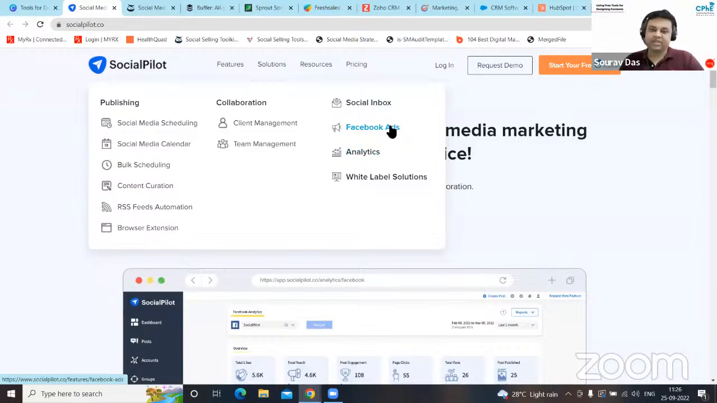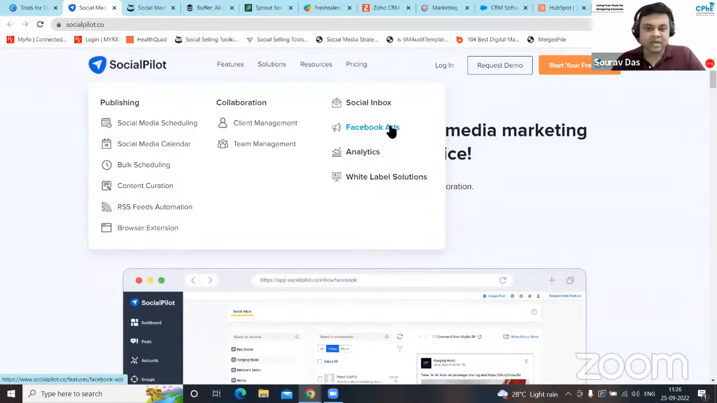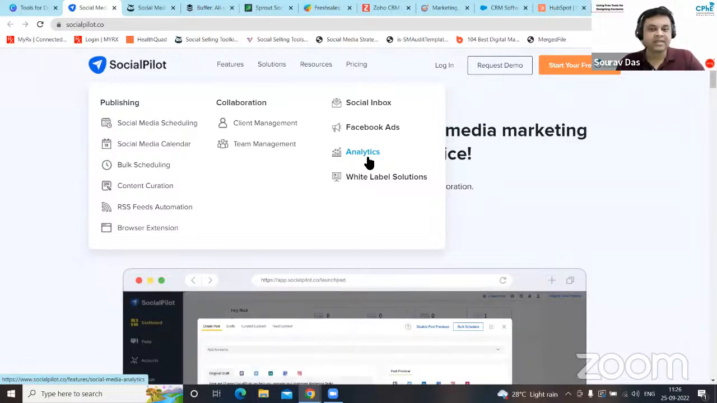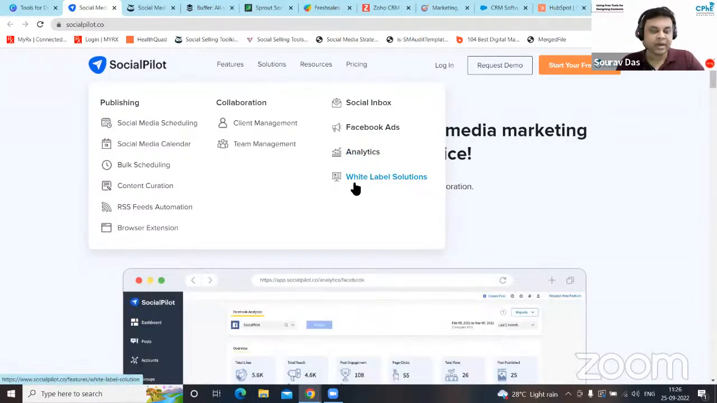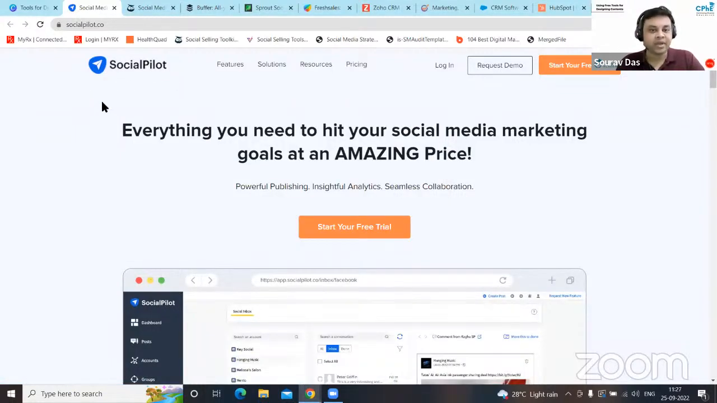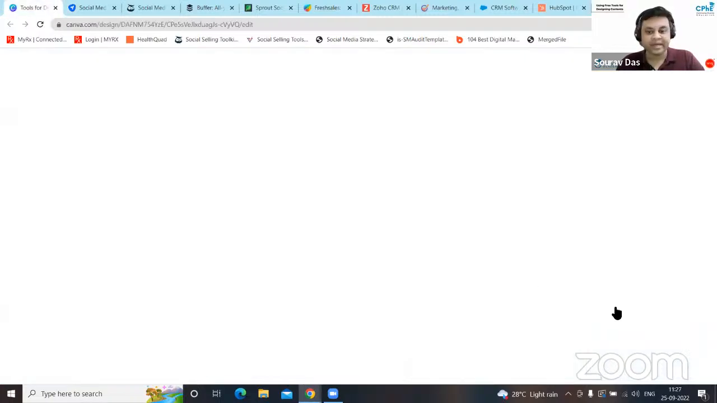Facebook advertisement, which I believe many companies will start directly from Facebook. But Facebook advertisement native ads can also get published from Social Pilot. Analytics is there, so you can have multiple analytics, and it is a white label solution. So if you don't want to use the name Social Pilot, you can take it out, you can customize these tools, and you can use them according to your need.